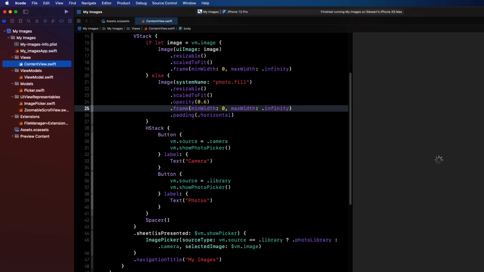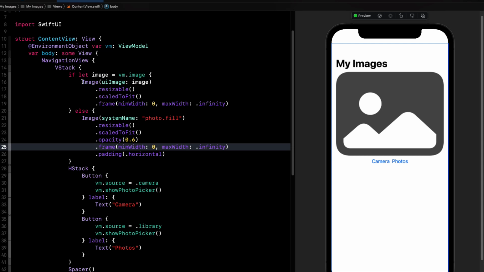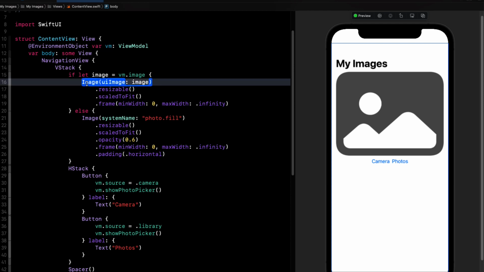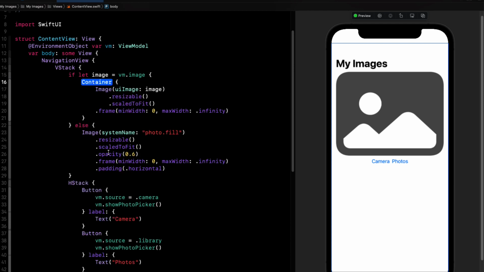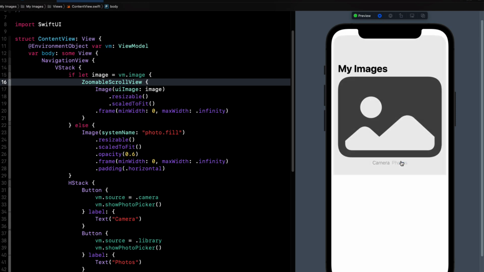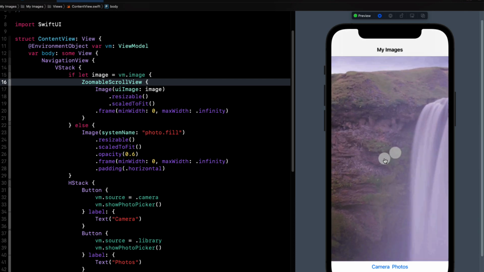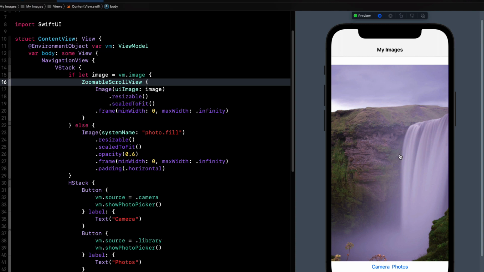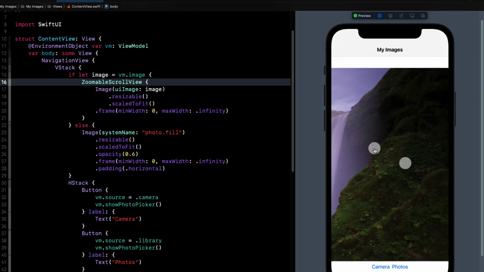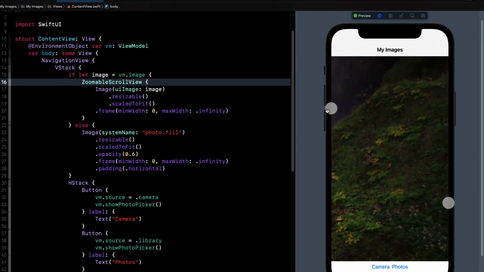If I return to Content View and then change my preview to use an iPhone 12 Pro, I can embed my image inside a Zoomable Scrollview, which is the name of that UIViewRepresentable. If I enter Preview now, right here in our canvas, and select an image, I can hold the Option key down on my keyboard and drag to simulate that pinch and zoom in and out of my photo. I can click and drag to pan and zoom in some more. This is exactly what I've been trying to accomplish.